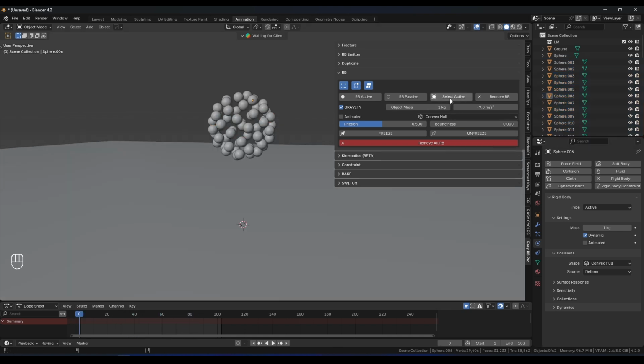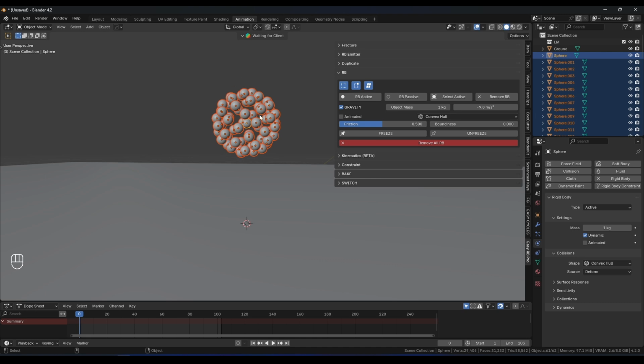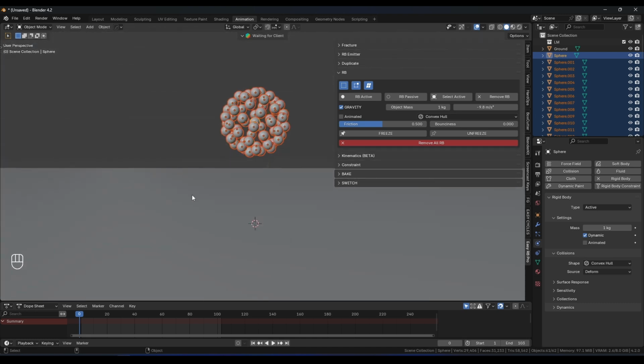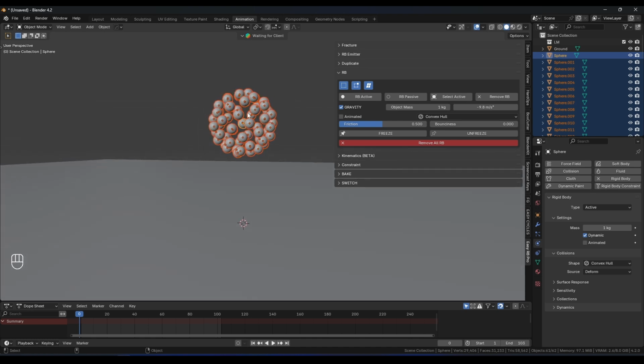And we have this option that will select only the objects that have a rigid body active. If we press it, it will select only these spheres, and it will not select this ground because the ground has a passive rigid body and those objects have an active rigid body. And we have a gravity option. If we disable it, they will not fall, and if we enable it, they will fall because the gravity now works. And we have this object mass.